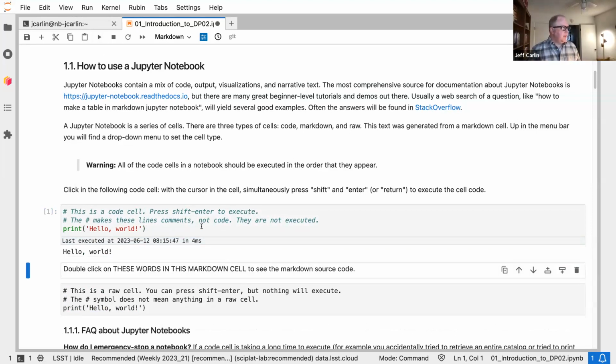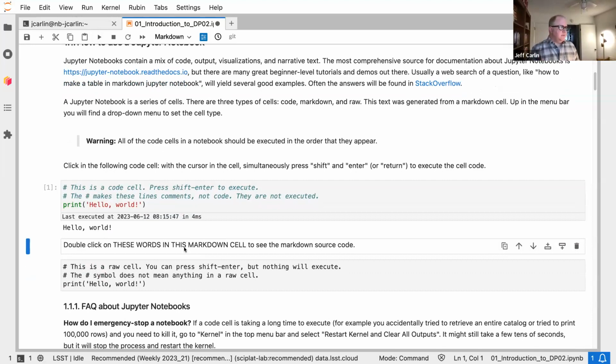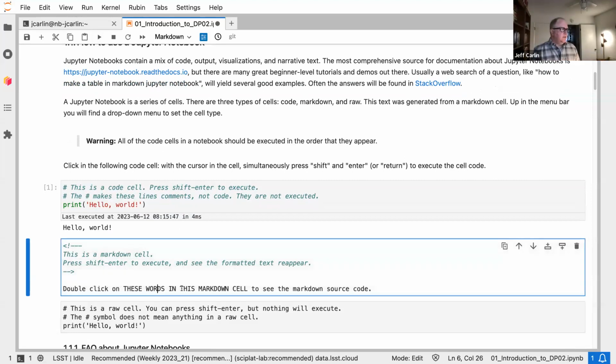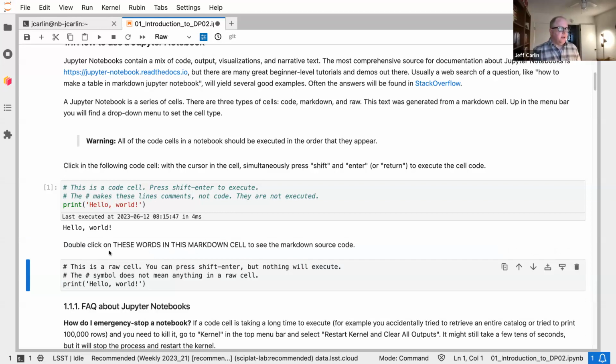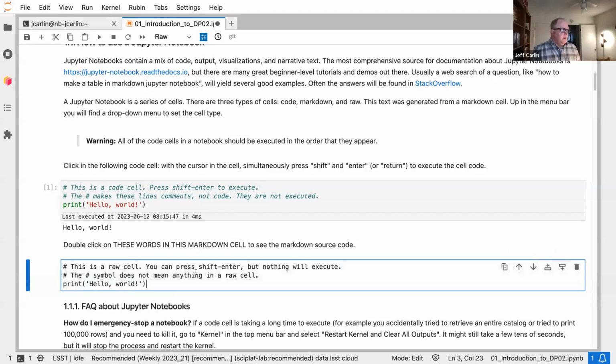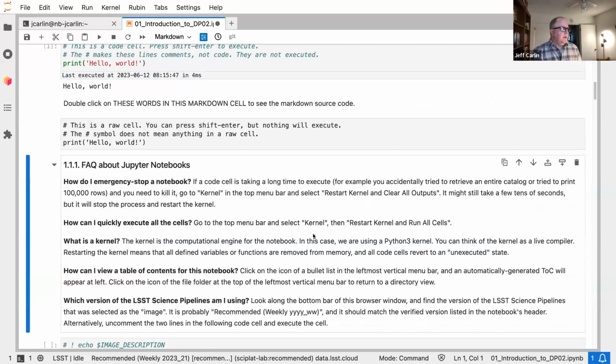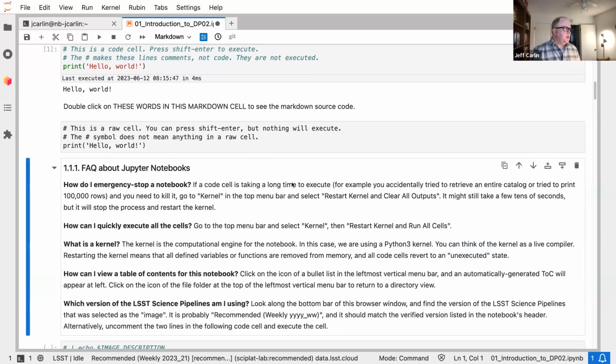And so that's a code cell. This one is a markdown cell. So if I double click on this, now you can see the markdown that was behind that cell. So when I hold shift and hit enter again, then you see it executes it and renders it as markdown. And this is a raw cell that does nothing when you click it. So just remember shift enter, and I think you're pretty good here.